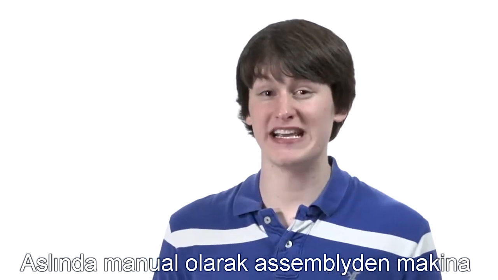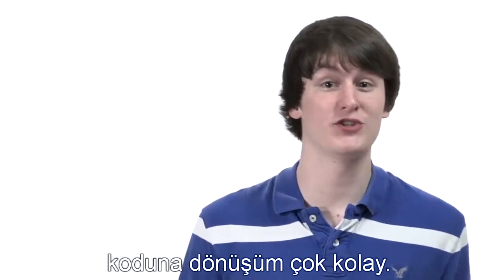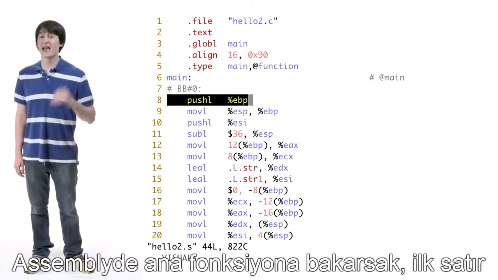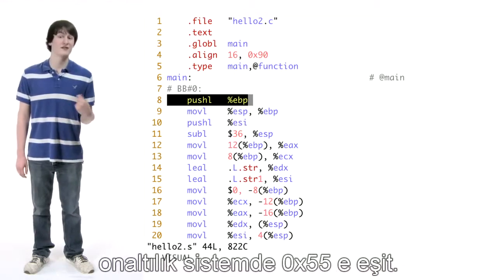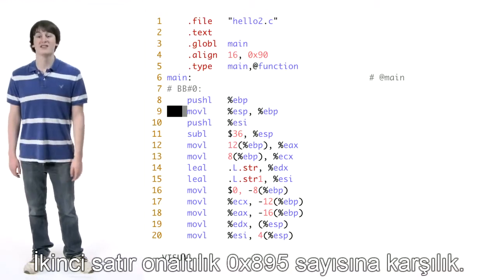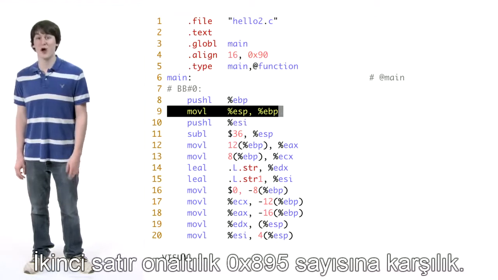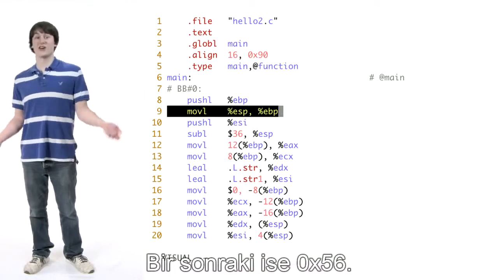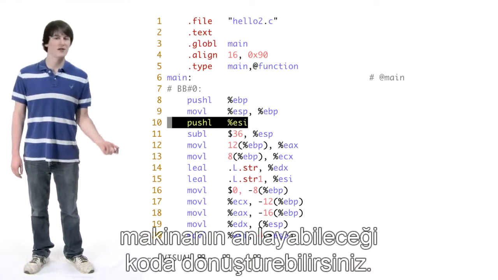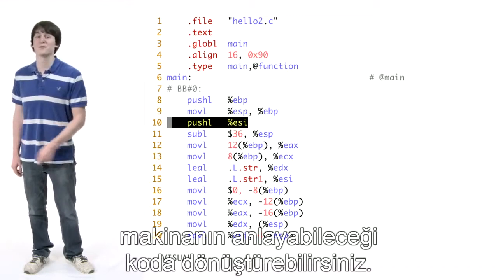In fact, it's pretty easy to manually translate from assembly to machine code. Looking at the assembly for a main function, that first line happens to correspond to hexadecimal 0x55. In binary, that's 1010101. The second line happens to correspond to hexadecimal 0x89E5, and the next 0x56. Given a relatively simple table, you could translate assembly into the code that machines can understand too.